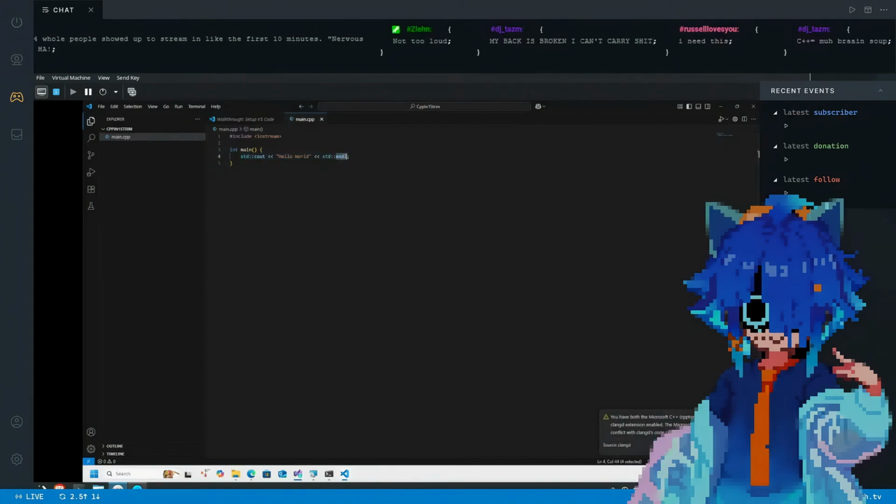We're getting some messages down here, so we're going to follow them, just disable IntelliSense, and it'll ask us to reload. And then we're going to make the CMake script to build this tiny little file. So to do that, we're going to make a file called CMakeLists.txt.